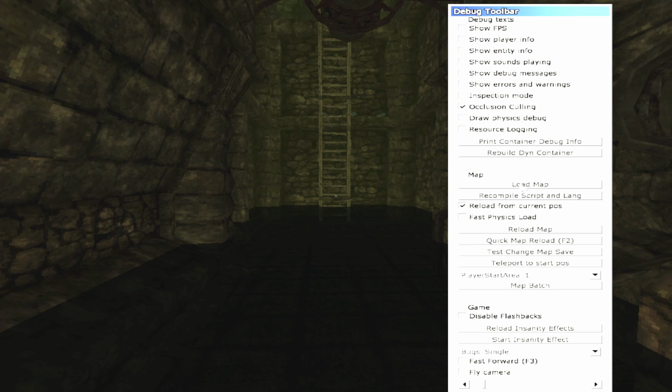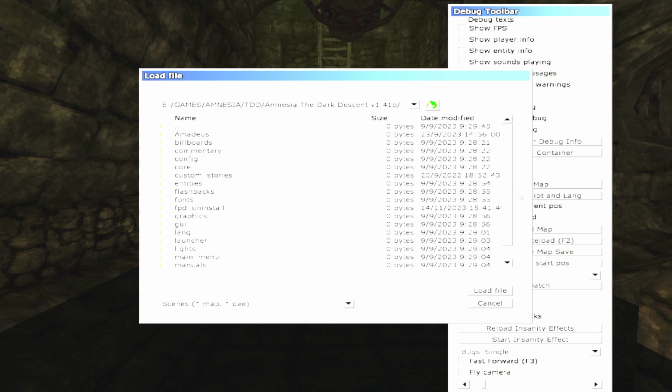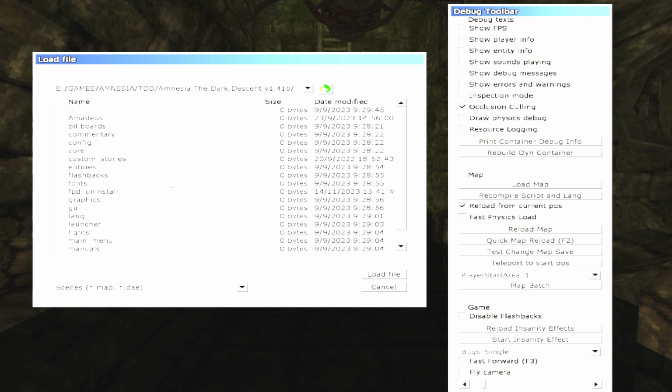Then what is so important is to load map, bro. This is so good. If you're playing Amnesia, you know that you have some limited saves, and you can't revisit the map again. You need to play through again. But right now, if you go to load map, hope you can see it. If not, just follow my instructions.